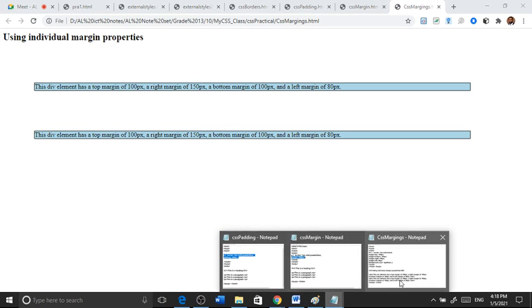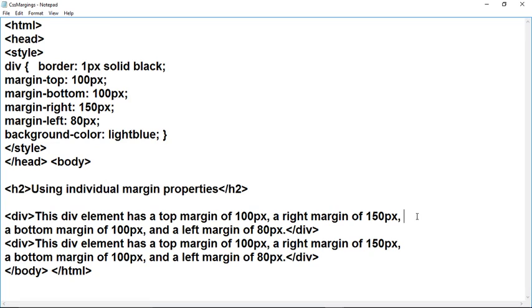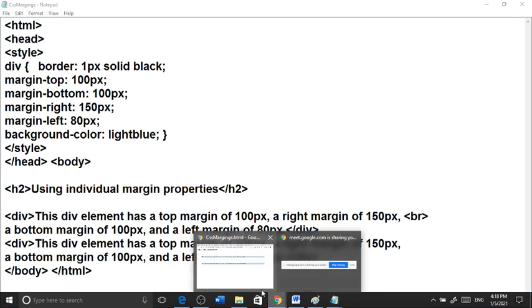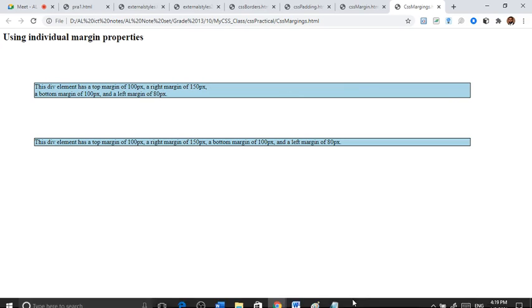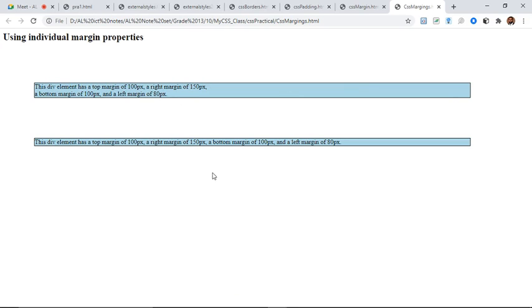Right. We'll use BR from here. You all know what is happening with BR, the line break. File, save. We'll move here. Refresh. So you can see the border is still there, right? So like this, what will happen? The border and everything you can control.